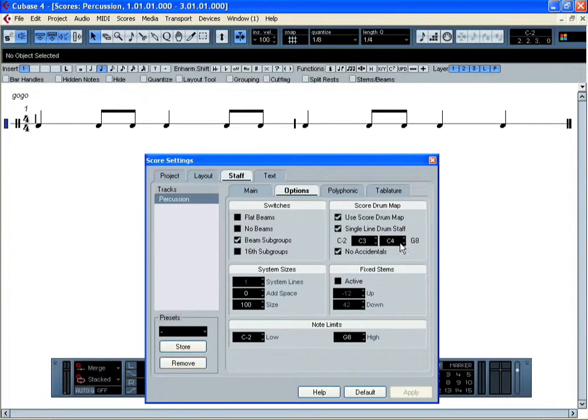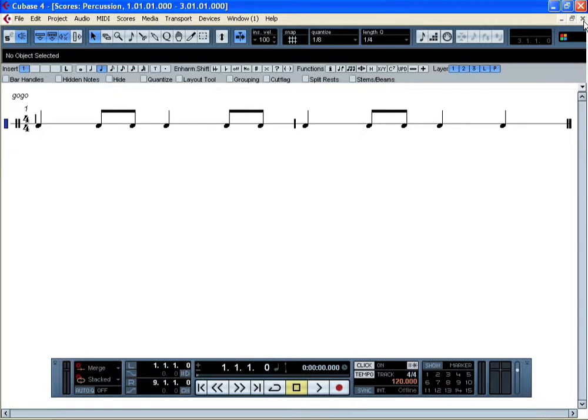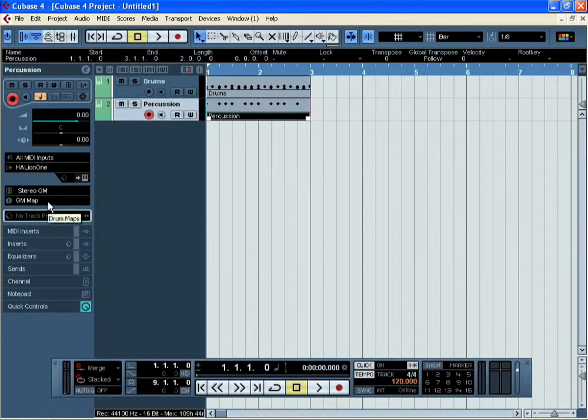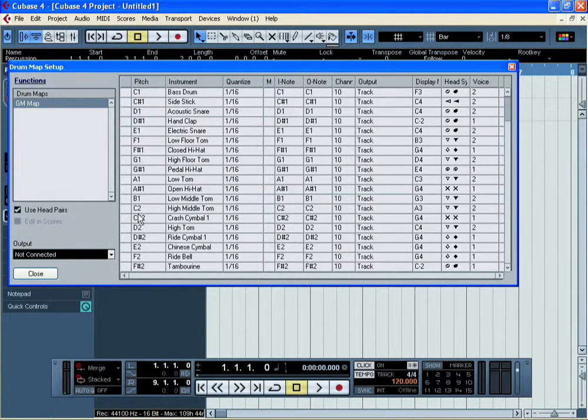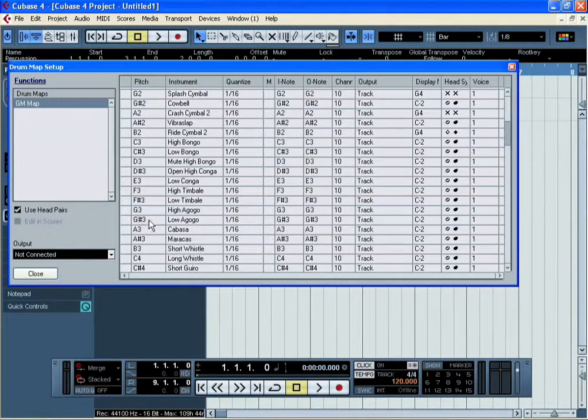What we need to do now is to change this filter. Let's set them both to C3. Let's now click Apply. And now let's return to the drum map editor. So back to the project window, track inspector, and select drum map setup. Now let's find the agogo bells, scroll down, here is the high agogo, and we now need to change the display note for the high agogo to be above a C3. So let's overclick on this and let's type D3.